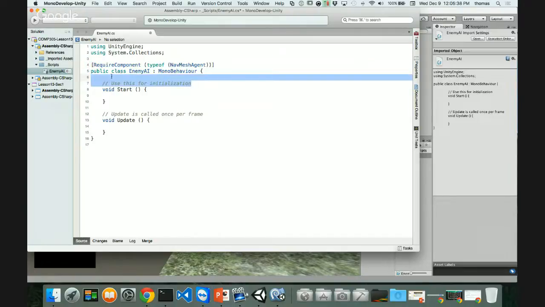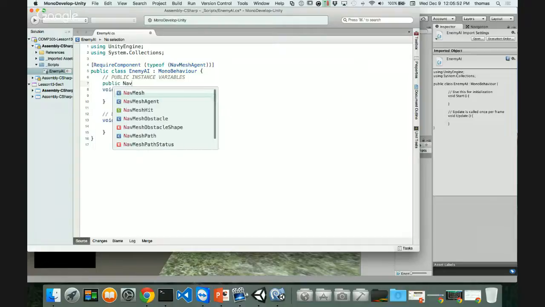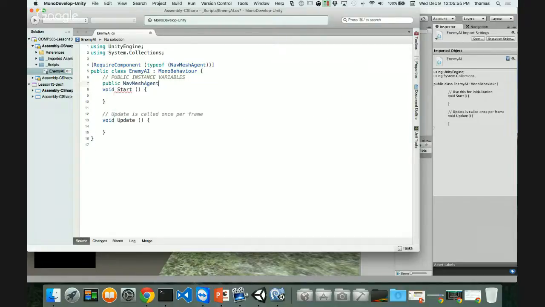Second thing, I want to add in some public properties, public instance variables. One of them is going to be a public NavMeshAgent, which I'm going to call agent. I'm going to drag and drop my NavMeshAgent in there, and that's all I need for that one. This NavMeshAgent is going to appear in the inspector.